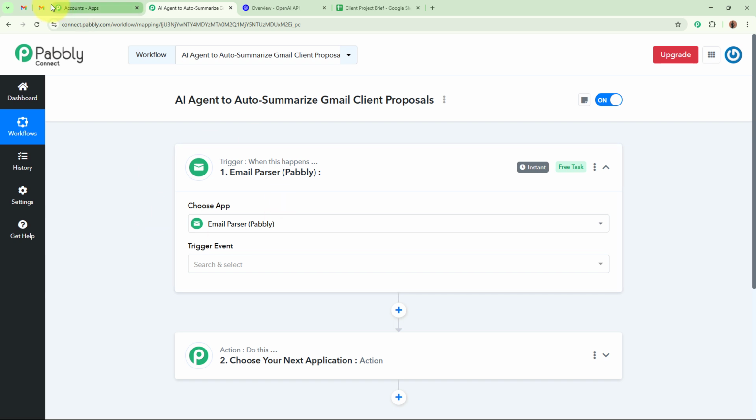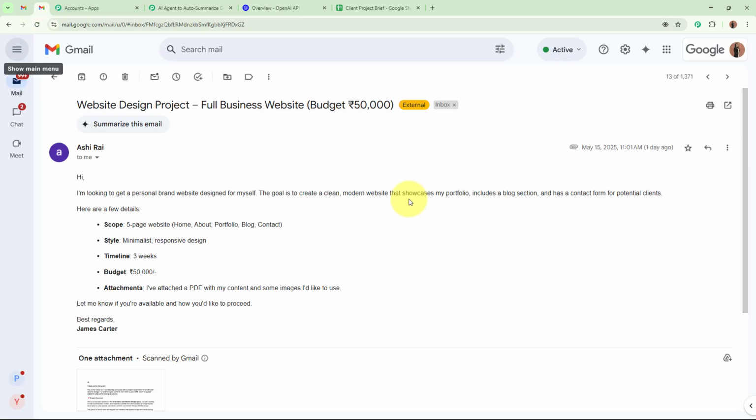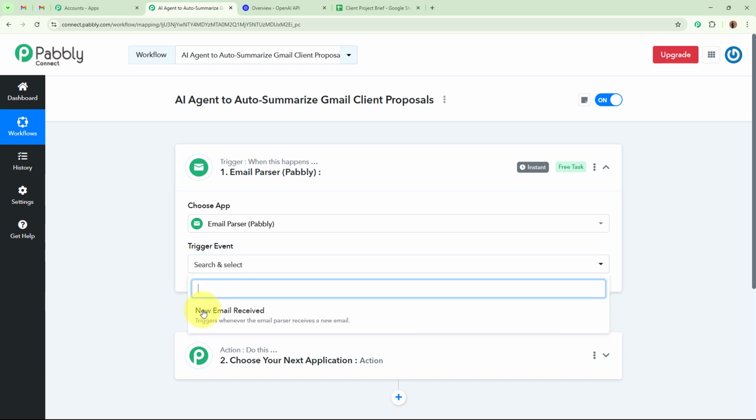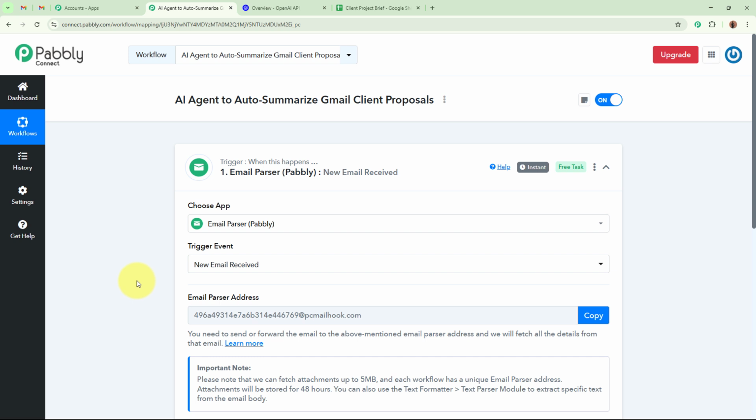Now, whenever we receive a new email from our clients as proposals on our Gmail account, the trigger is automatically going to capture the response of the new email received. And for the trigger event, I'm going to select new email received right here.